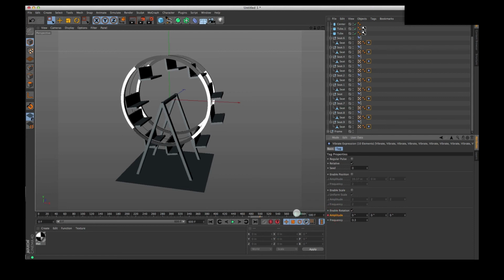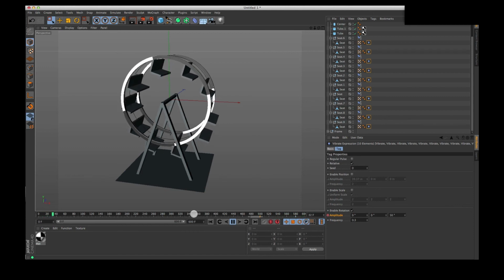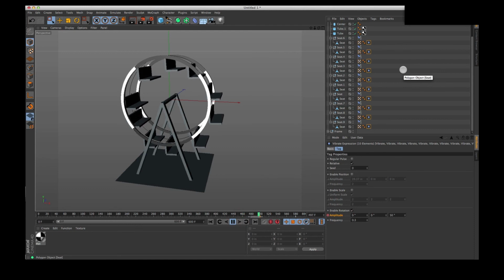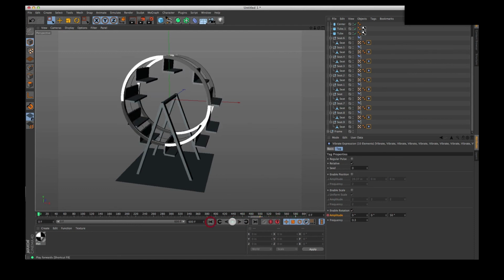So 500 to 580, the amplitude slows down. And you can see when you play it, they kind of come to a crawl. And at 500, when the whole thing stops, it goes backwards a little bit, and the seats sway. It's nice looking.